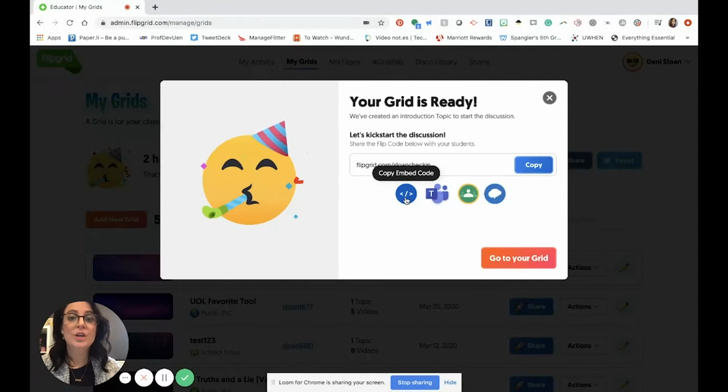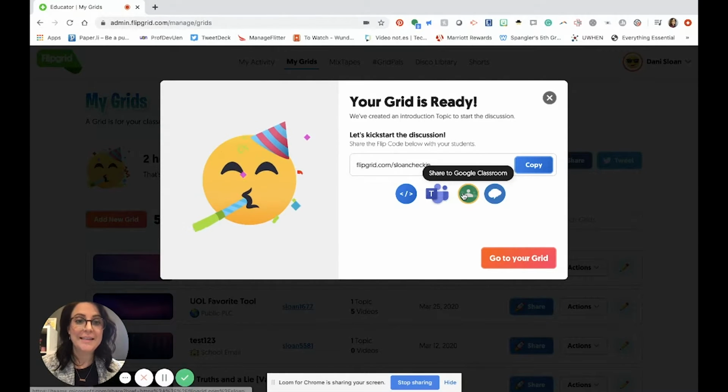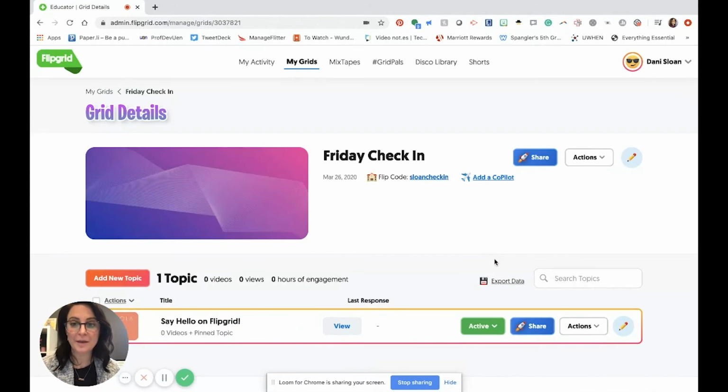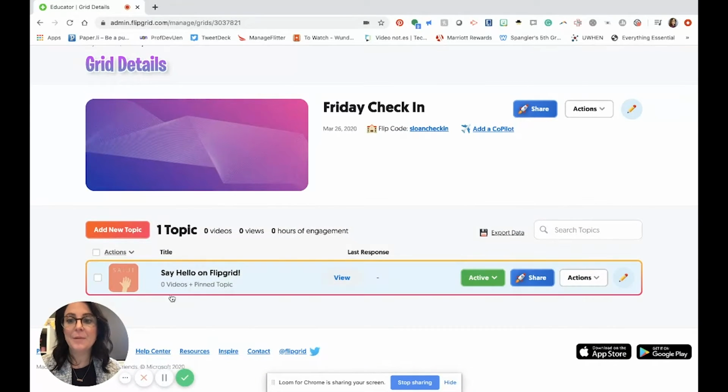Oh, first you can embed it. You can share to Teams, Google Classroom, or on Remind, or just share this URL. So now I'm going to go to my grid and I'm going to make a new topic.